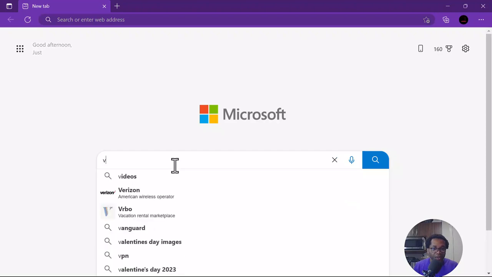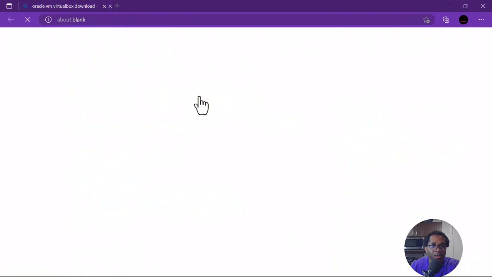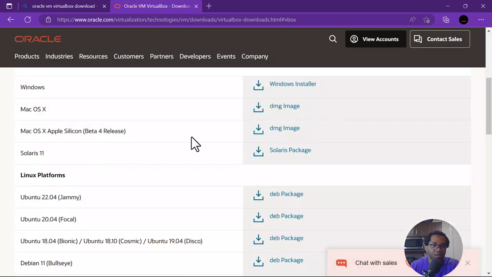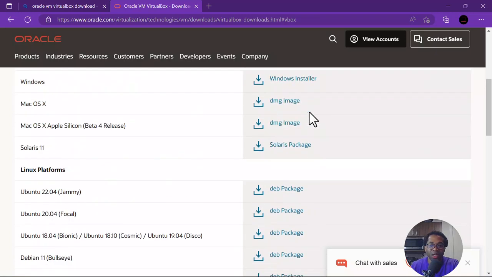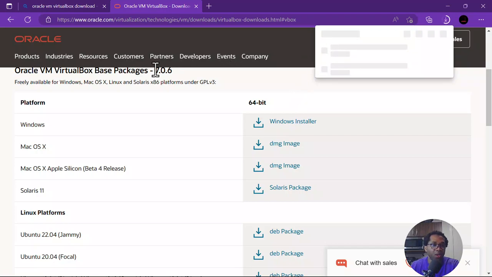So we go, click. The latest release is version 7.0.6. So we click here to see the options. For Windows, this is the one to download and install. For macOS, Solaris 11, Linux, these are the ones to download and install. I'm using Windows, so we will click this. So that's going. Let's go back.